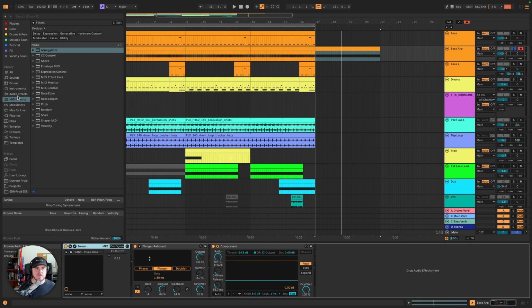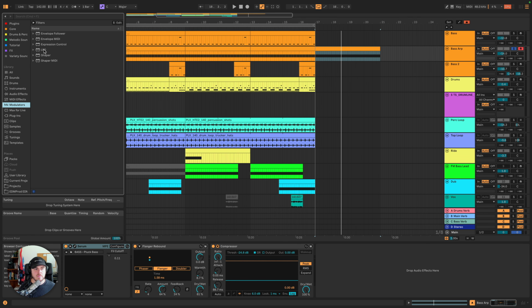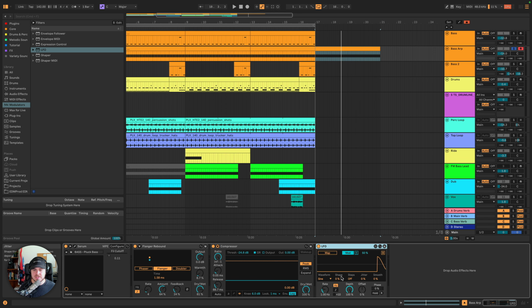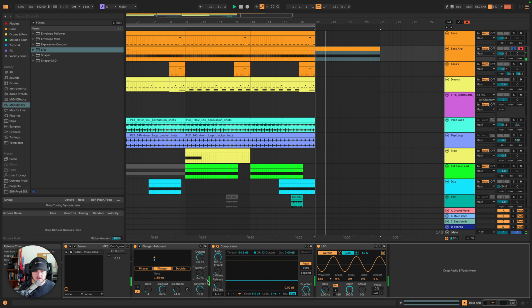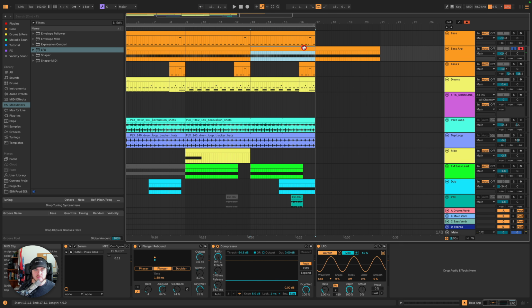Now we've also, in the modulators section, which is now, I believe, separated out, got the LFO device, which is just way better and way easier to use. For example, I'm just going to map this over to, let's say, the warmth knob, which is awesome. I'm going to chuck on our normal MIDI here.